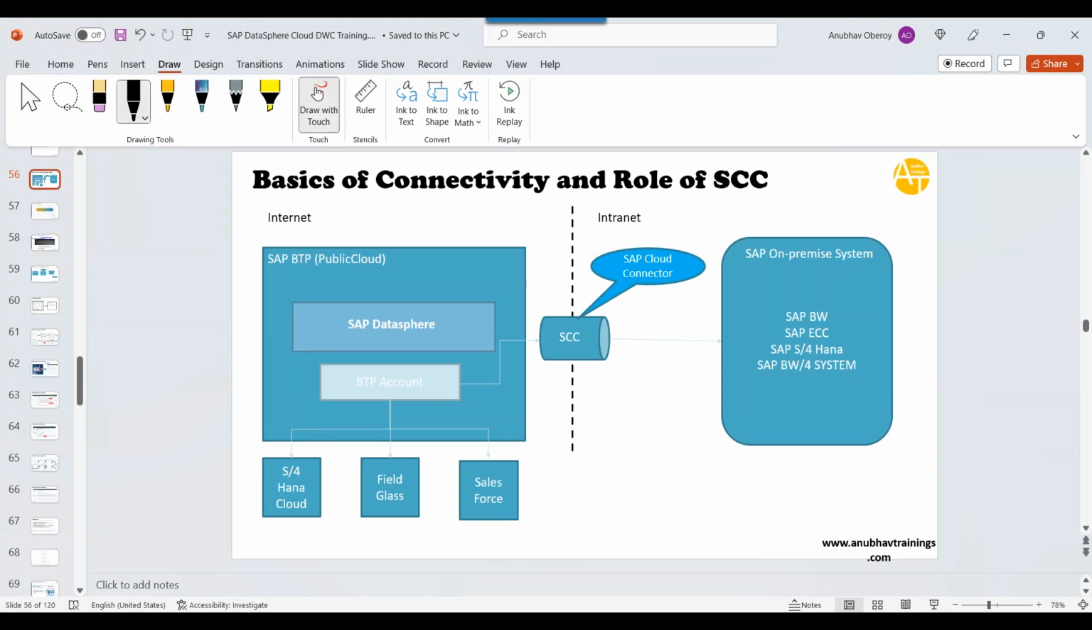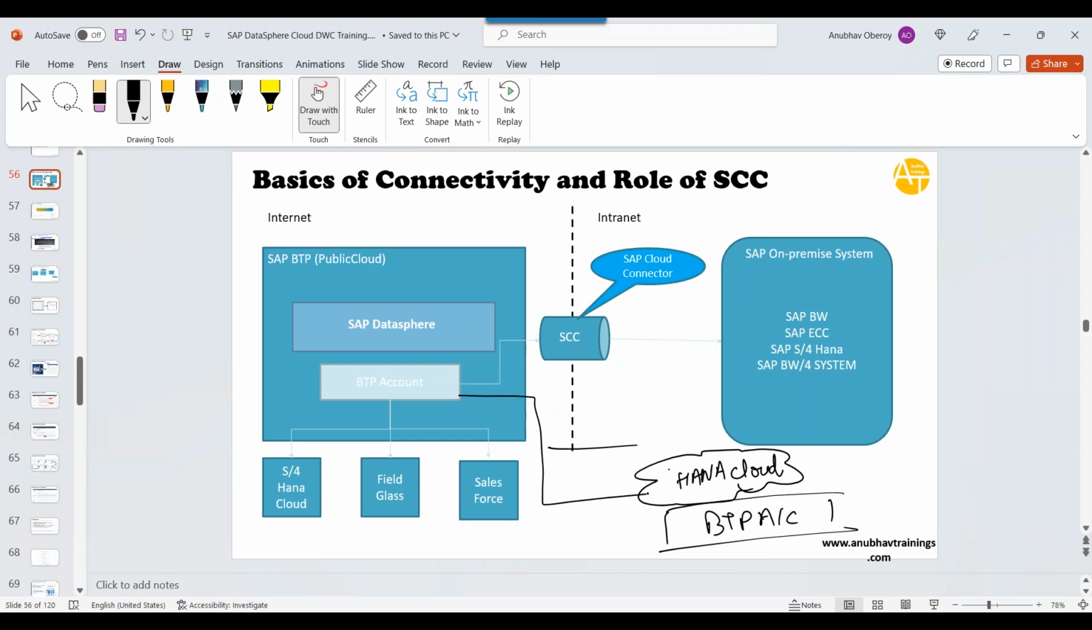So basically, we created a BTP account today. On top of this BTP account, we created a HANA Cloud instance. DataSphere is also on BTP, and HANA Cloud is also on BTP. It's also on the internet. There is no firewall, so direct connectivity is possible. No Cloud Connector required.